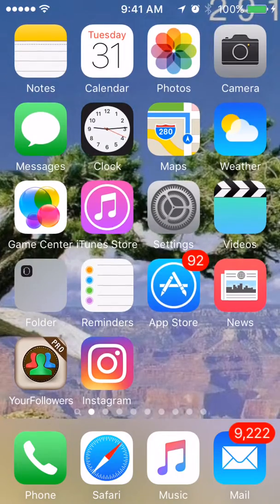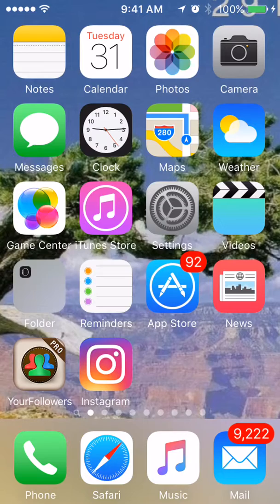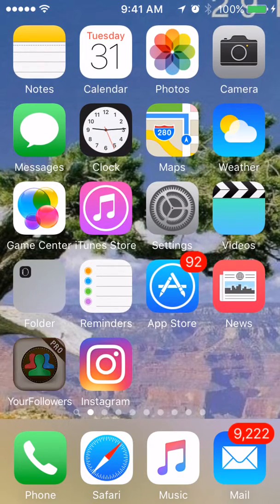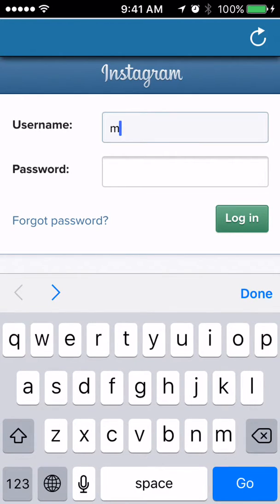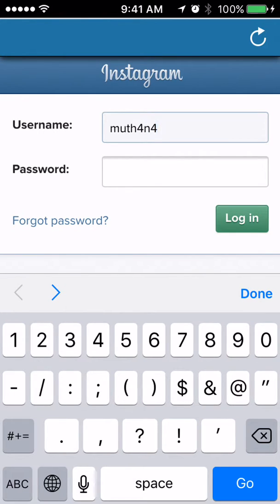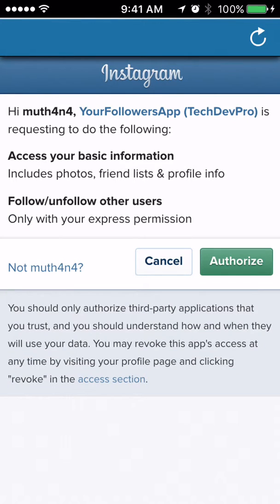So let's get started and see the app right here. It's called Your Followers. It's in the main screen here. So you click on the app. Then you get to the authentication page for Instagram. So let's just use this user to log in. So you hit the login button.